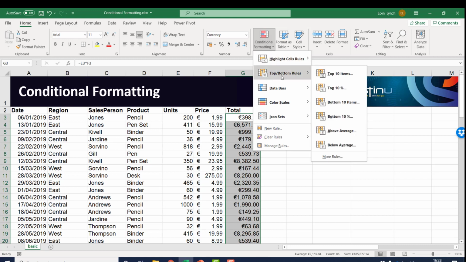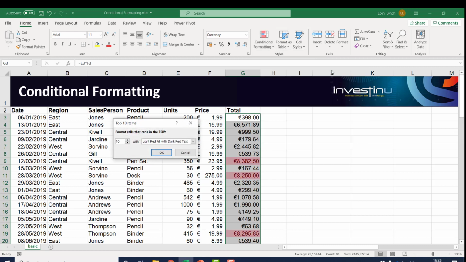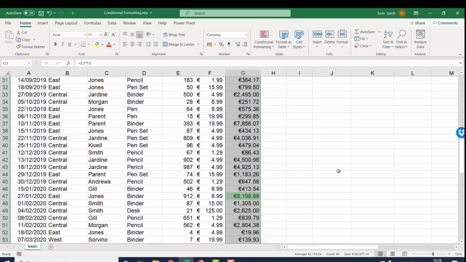Okay, you've got the top and bottom as well. So again, just working off these numerics, if somebody said to you, well, what are our top 10 sales? Yes, you could filter it, or for visual purposes, top 10 items, please. Now it says 10, but that can be, if I wanted to see my top 5 or top 15 or top 20. I'll change it back to 10 actually. Choose your color. Let's go with green. Click OK. Look at that.